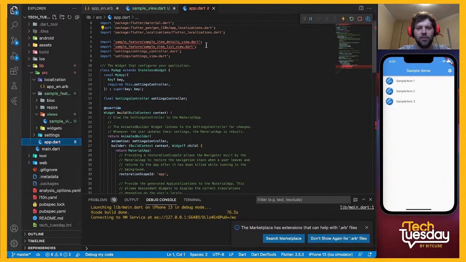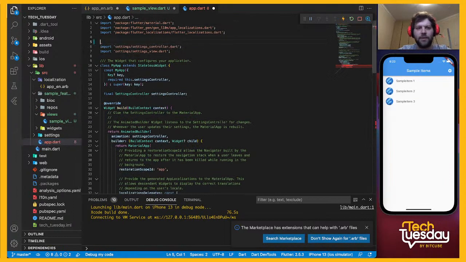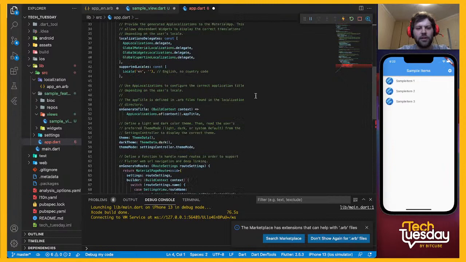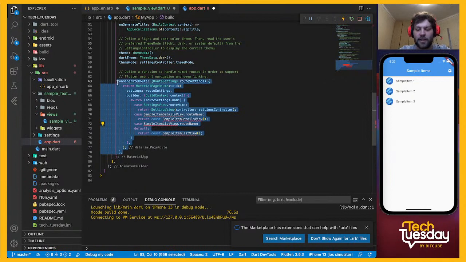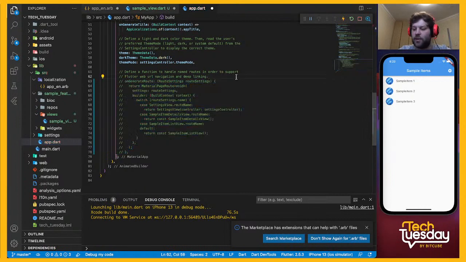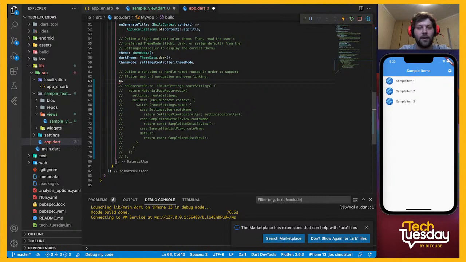And then I will remove the files that will be deleted from the import. And then at the bottom here, they've already generated routing. We will not be using it now. That would be a topic for our next video. But for now, we're just going to set our app's home to be this sample view, so we have something to display.